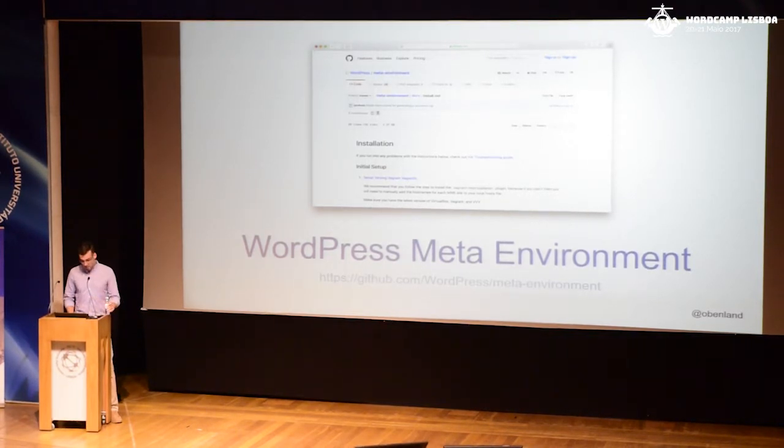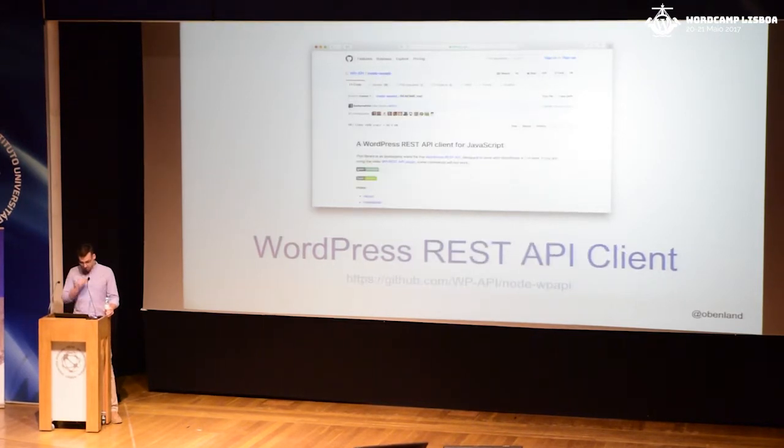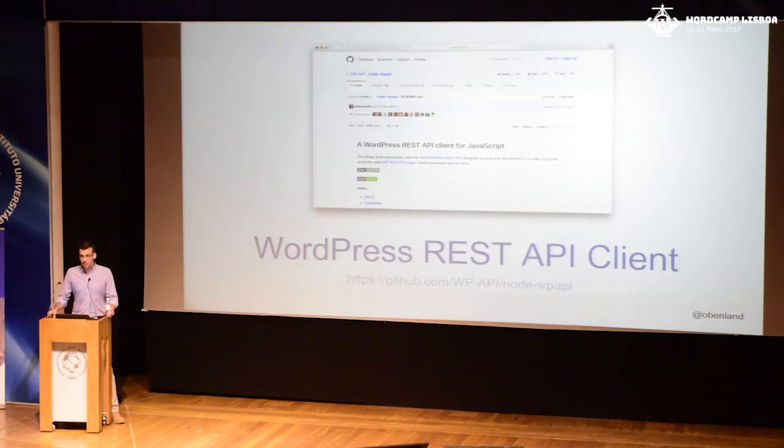The next building block for the React app on the plugin directory is the WordPress REST API client. So Noel Tock this morning talked about the WordPress REST API and the projects that Human Made has realized with the REST API.